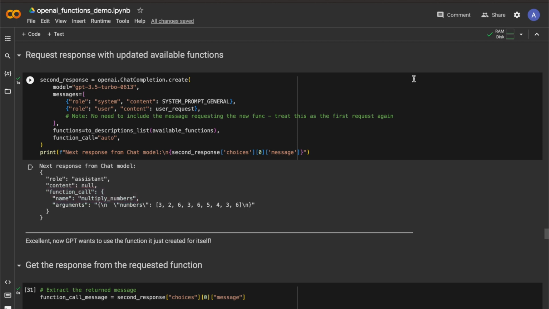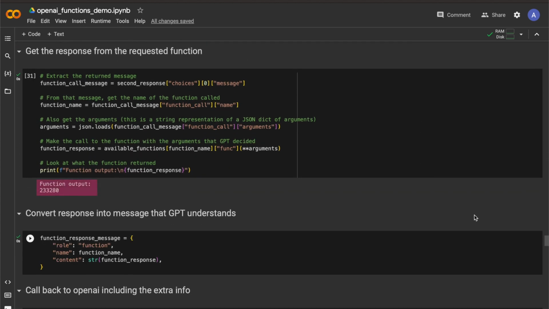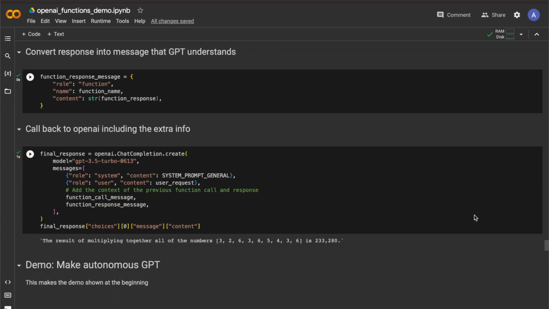Now, we carry out the function call that GPT requested, and we see that the function output is a number and the correct answer. So we put that back into a form that GPT will understand, a response from a function. And finally, we call OpenAI's endpoint one last time, additionally providing it with GPT's request to call its new function and that function's response. And here, it gives us a final answer.